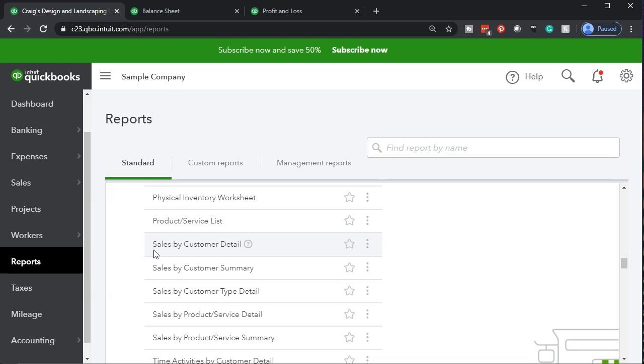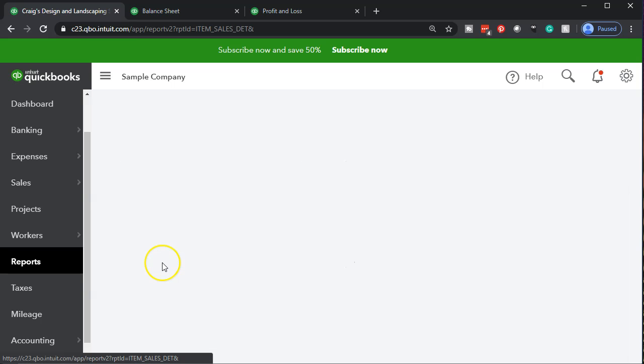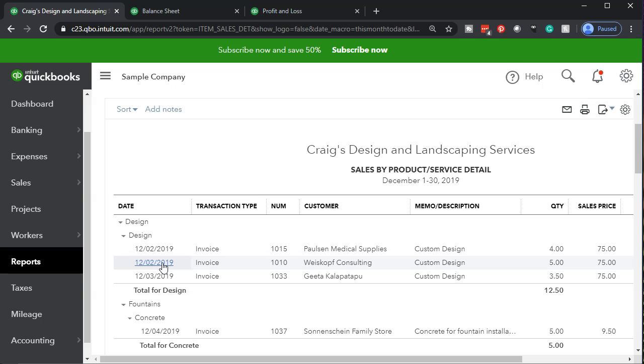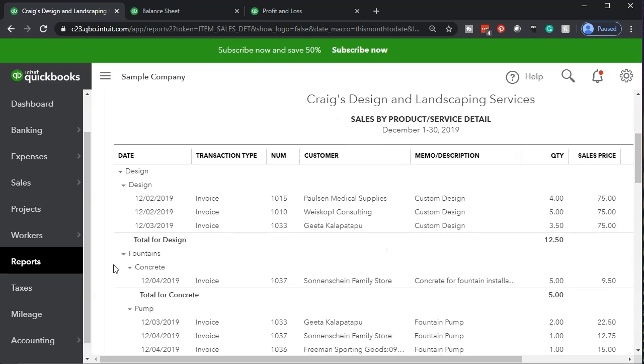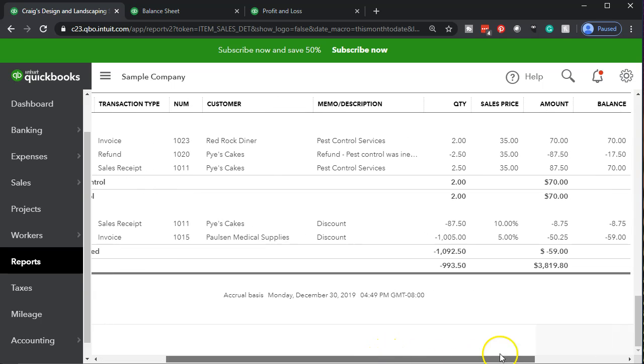Sales by customer detail. We could break out the sales once again, this time by the customer detail information. Sales by customer summary is a shortened version of it. Sales by customer type is the type of customer. Sales by product service detail: here's one where we're going to take that sales number, again thinking of the profit and loss report, and break it out by what we sold, not who we sold it to, basically the items, service items and inventory items.